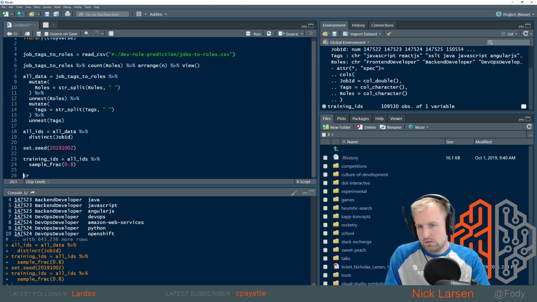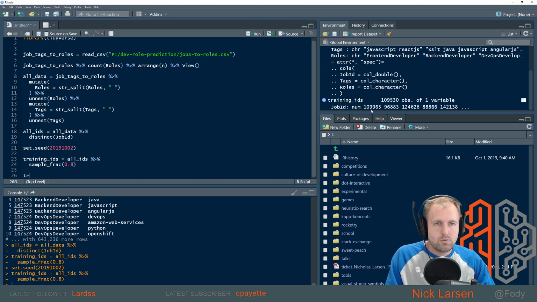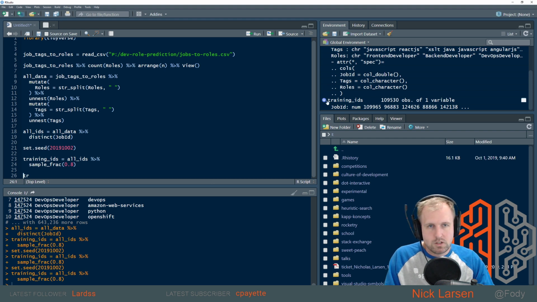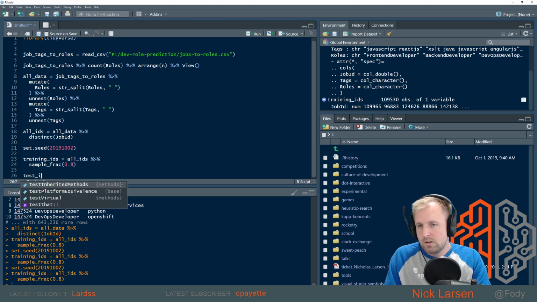Now let's do this. So if we look at these training IDs, we see we have 109.965, 96883. We want to see the same thing if we run it twice. There we go. Same thing. It didn't change. Perfect. And then we want test IDs equals all IDs except, no, we can't do except.